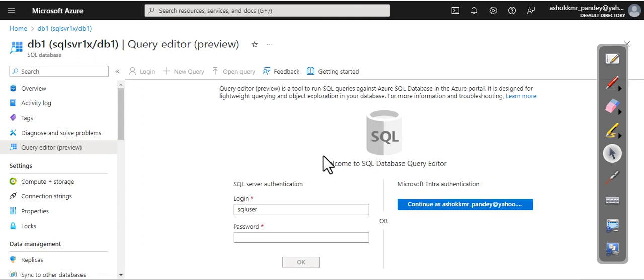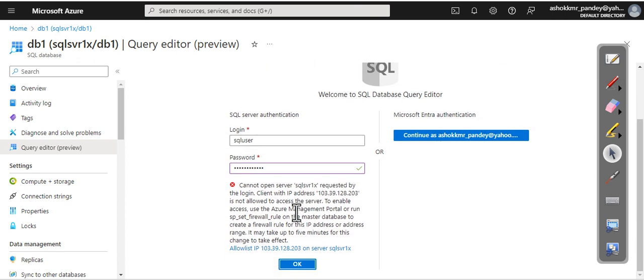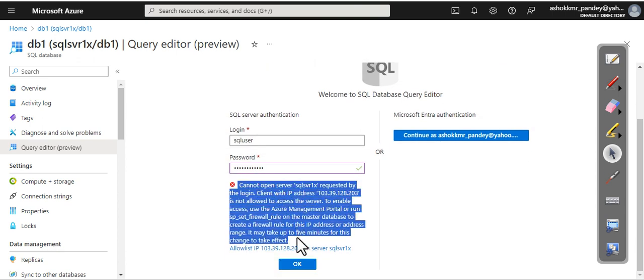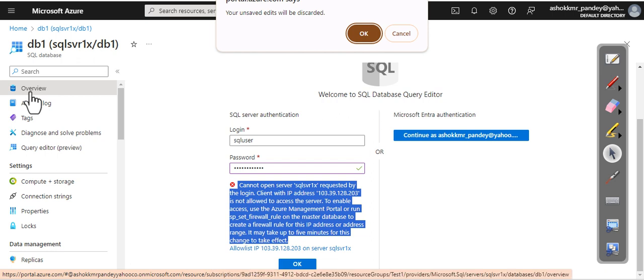and you can see that it is asking for username and password. Use the credentials that you used at the time of creating your account. Now what do you see? This error is expected. Now click on overview again, and here you see this.